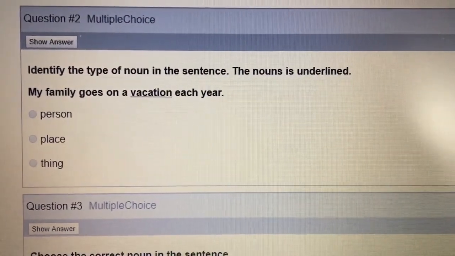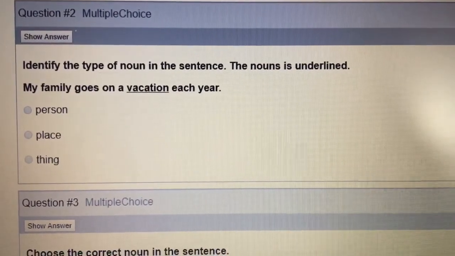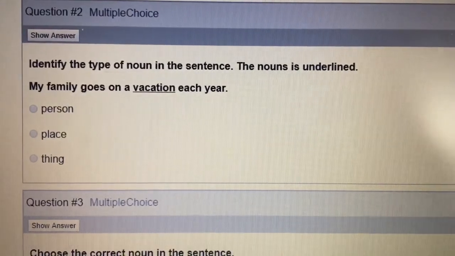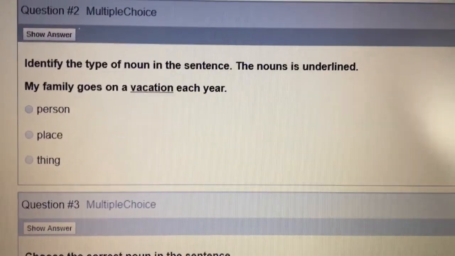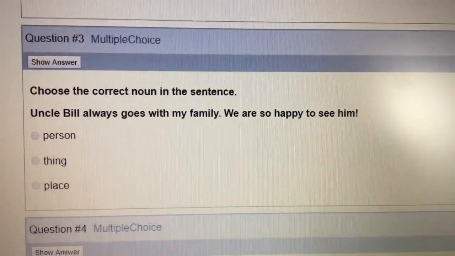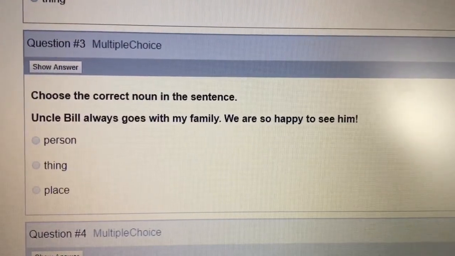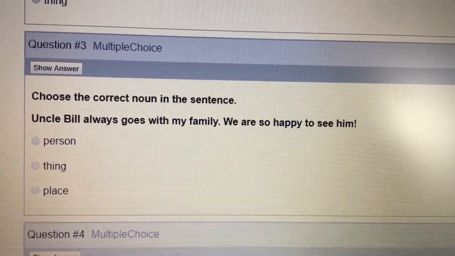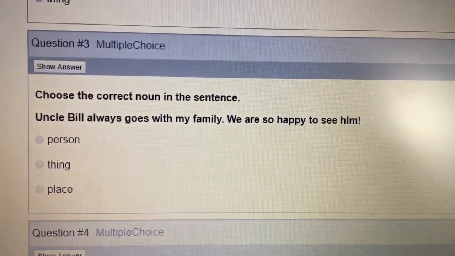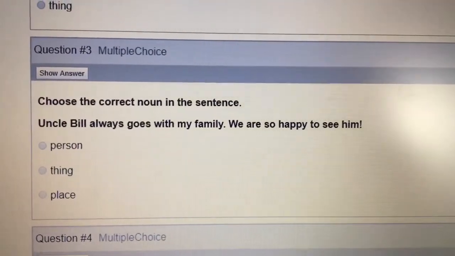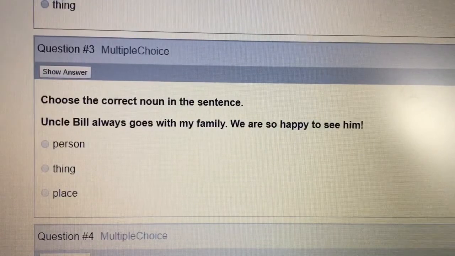Question number 2. Identify the type of noun in this sentence. The noun is underlined. My family goes on vacation each year. Vacation. Is that a person, a place, or a thing? Question 3. Choose the correct noun in the sentence. Uncle Bill always goes with my family. We are so happy to see him. Person, thing, place.